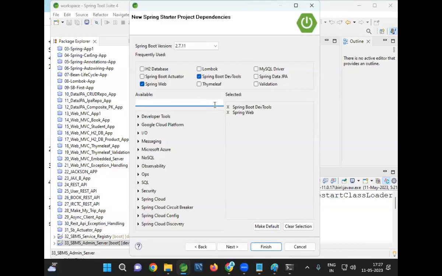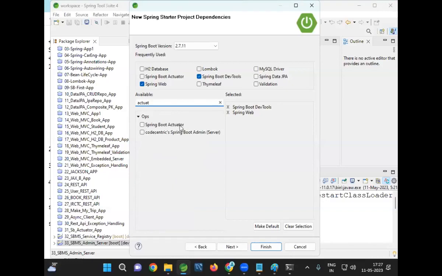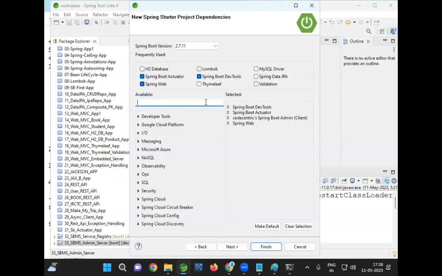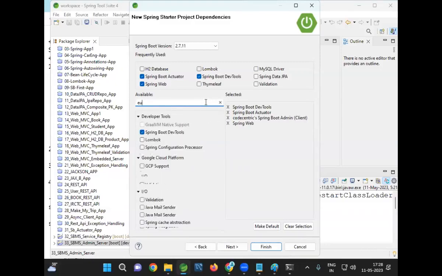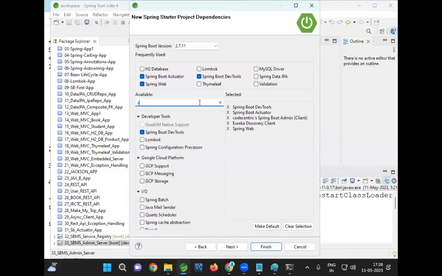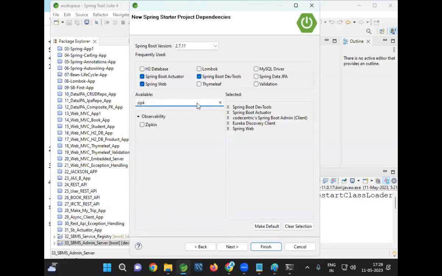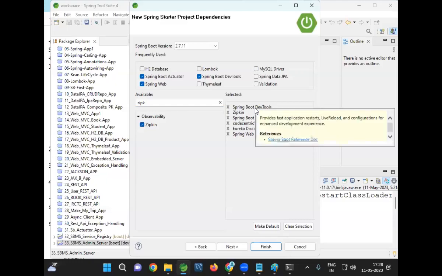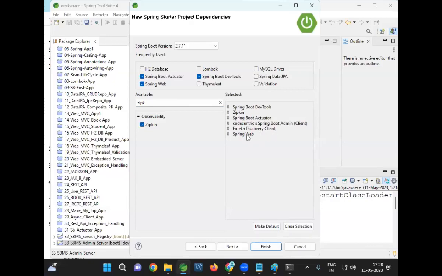Spring Boot actuator, admin client. Earlier we created the admin server. Now we are going for the admin client. Then next one, Eureka client. I want to register my application with Eureka. Eureka discovery client is available. Next one, Sleuth and Zipkin. The Sleuth dependency is not available, so let me go for the Zipkin dependency. DevTools, Zipkin, actuator, admin client, Eureka client, web starter.